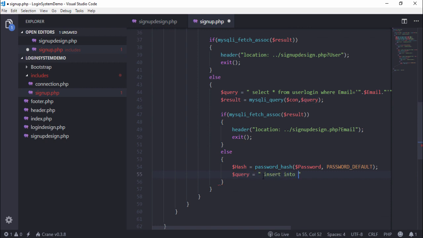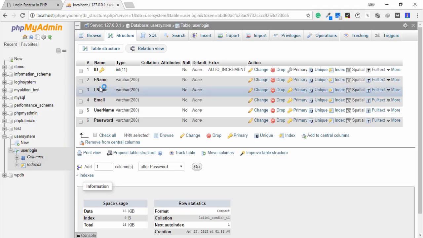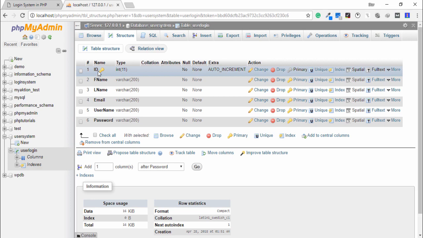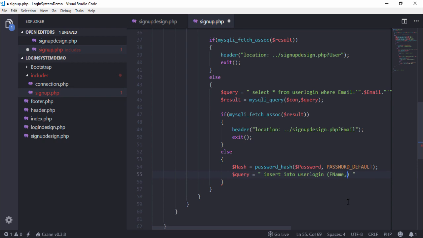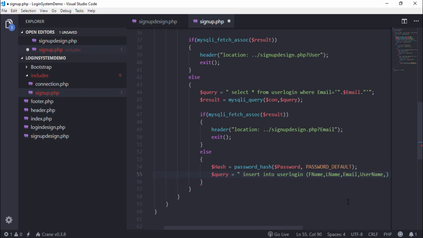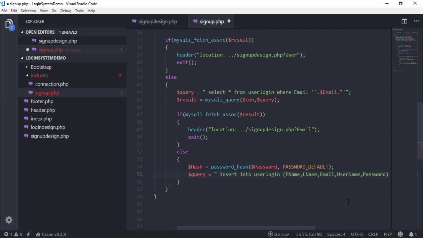Okay, so I use the query insert into your table name, user login, parenthesis. In the parenthesis you need to write the column names. My first column name is fname. Don't focus on the first column, I mean the id column. You just write fname, comma lname, comma email, comma username, comma password. Okay, let's check it.